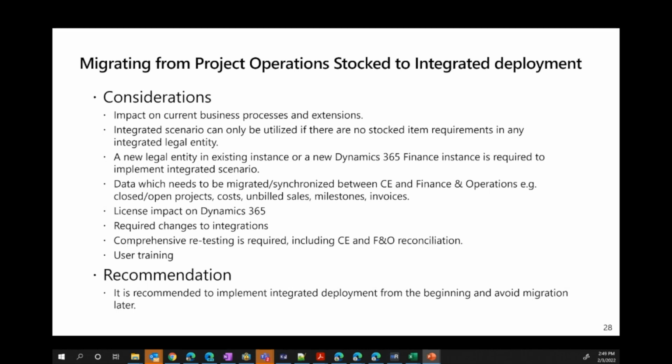Again, if you possibly can, if this is a fresh deployment and it's not an existing PMA implementation, then clearly our recommendation would be again to implement the integrated deployment from the beginning and avoid this rather complex migration later.